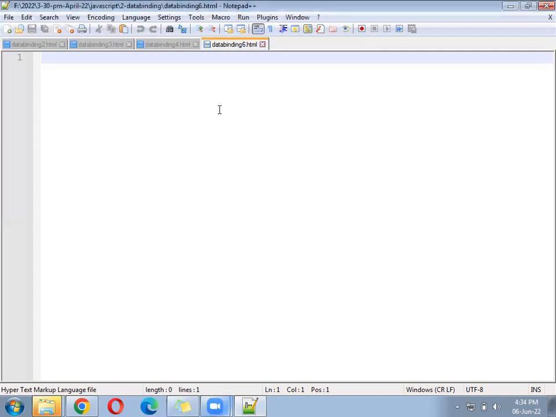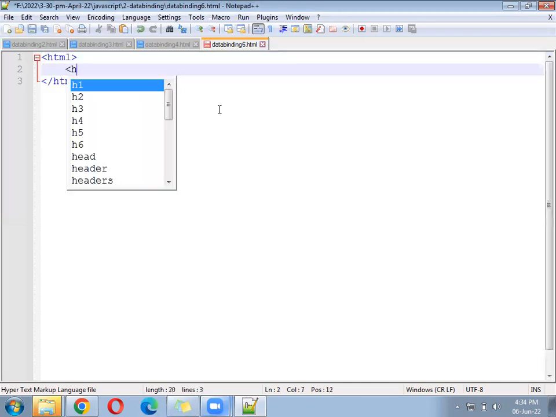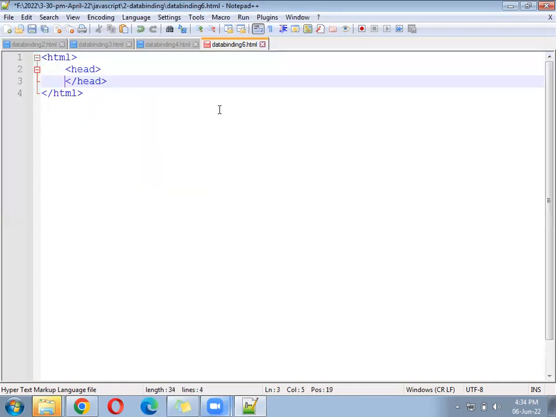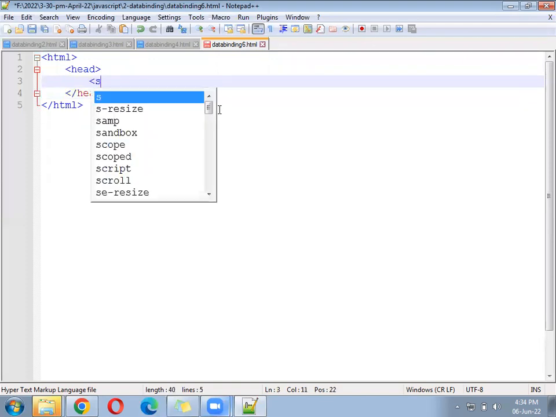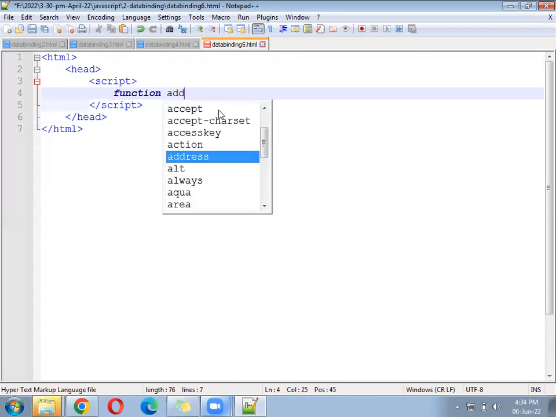Now come inside this file. Start from HTML. Follow the head section. Write a script. Write a button called add. Then a function. Add both.